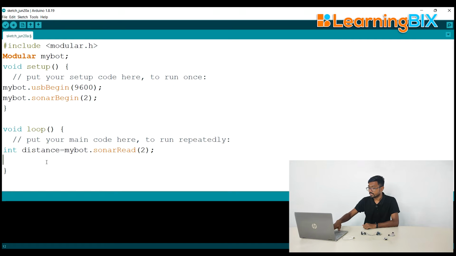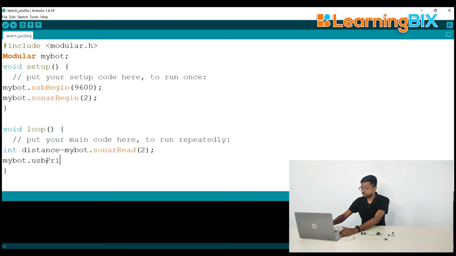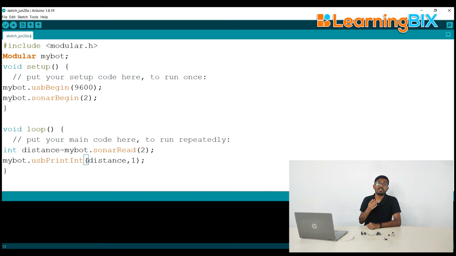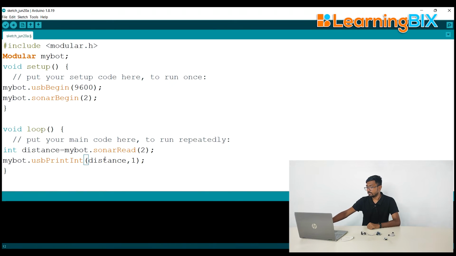So let's write the code. MyBot dot USB print, and after that I have to write int because we are getting the value as an integer. And after that, let's write the name of the value that we want to see. We want to see the distance actually. So let's copy it and paste it over here, distance, and after that put a 1 also. 1 stands for a new line. If I don't write 1, then all the numbers that you see will be on the same line. Okay, now after that, let's provide some delay.